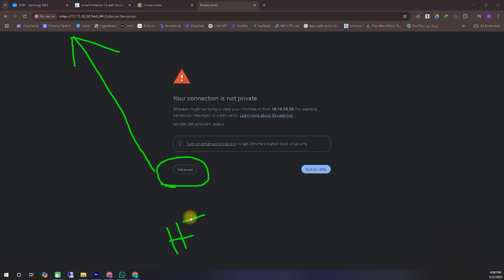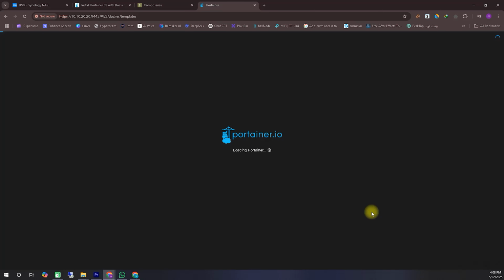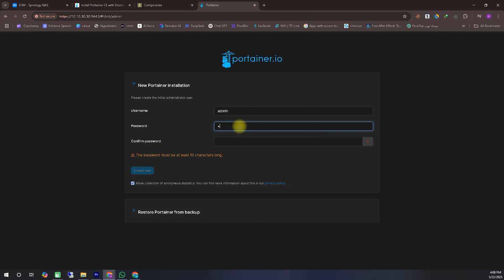Next, you'll see a button labeled Advanced. Click on it to access the next set of options. At the bottom, you'll see a Proceed to IP address link. Click on this link to enter the main interface of the Portainer application. As you can see, we've now entered the freshly installed Portainer application.